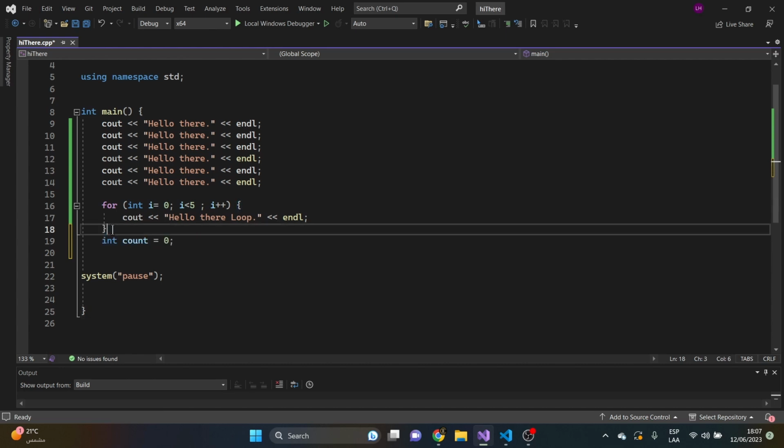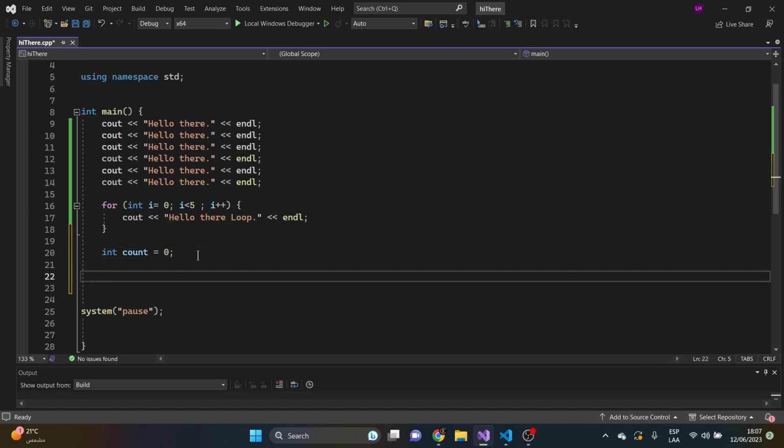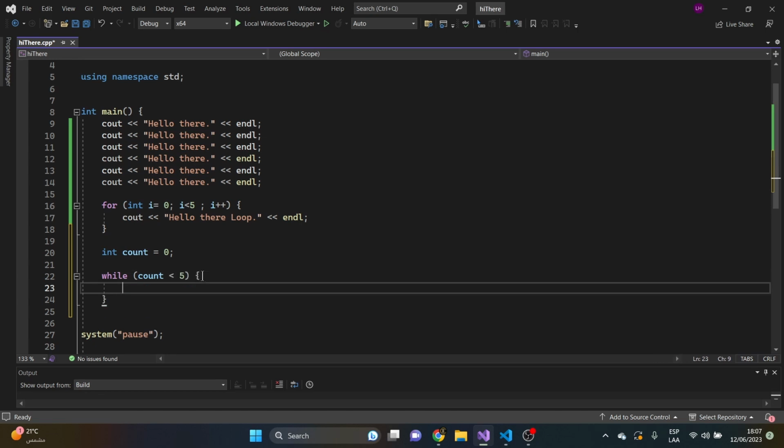Now, the while loop is very useful when we got a condition and we say, while we have this condition, please run the code. Now, the syntax is the while keyword, in this case count, the variable we declared before, while count is less than 5, and then the curly braces to execute the block of code we want to repeat, until a certain condition is met.